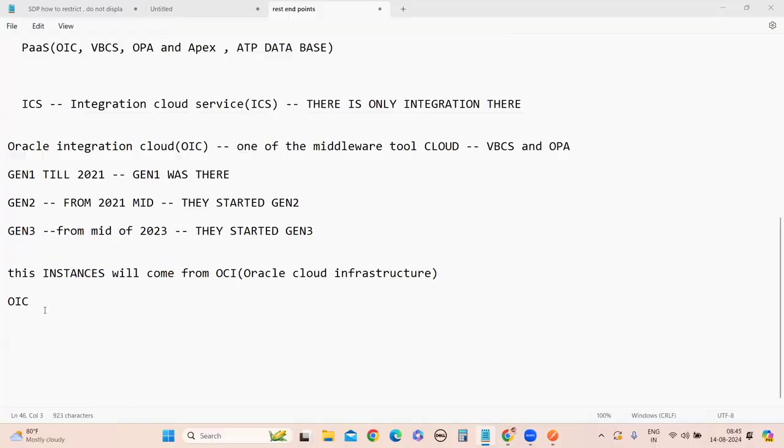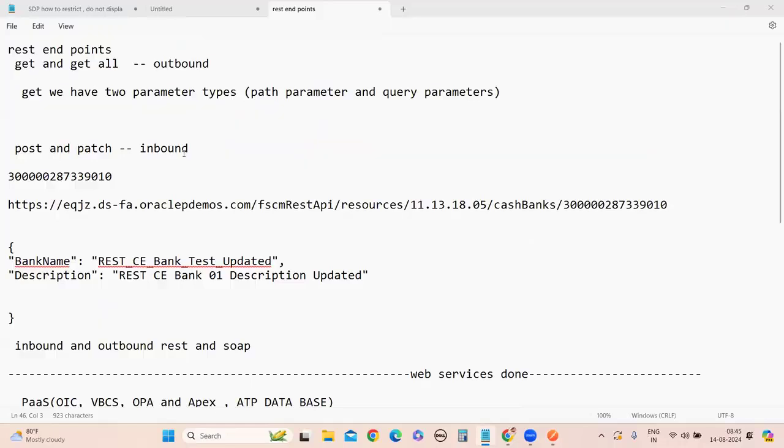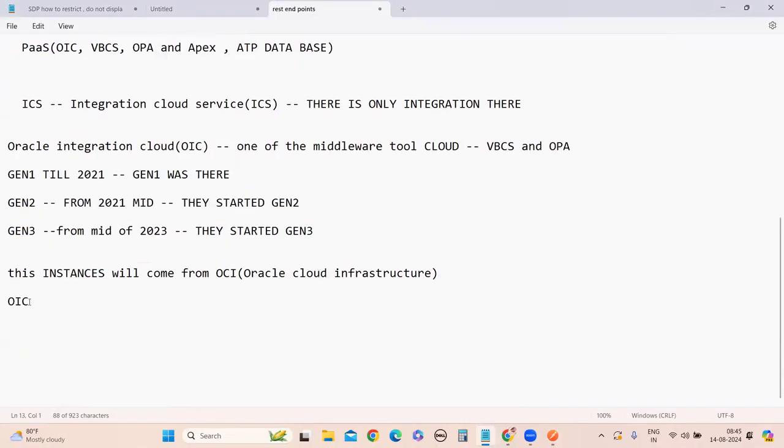So my own SOAP web service, my own REST services. Whatever web services are given by the client, we cannot customize. This REST API we cannot customize, we cannot make any changes here. Only whatever it has given, we can use. But if you want to make any changes, I would like to build my own custom web services, which we can do using the OIC, Oracle Integration Cloud. The main features of the OIC are inbound and outbound.